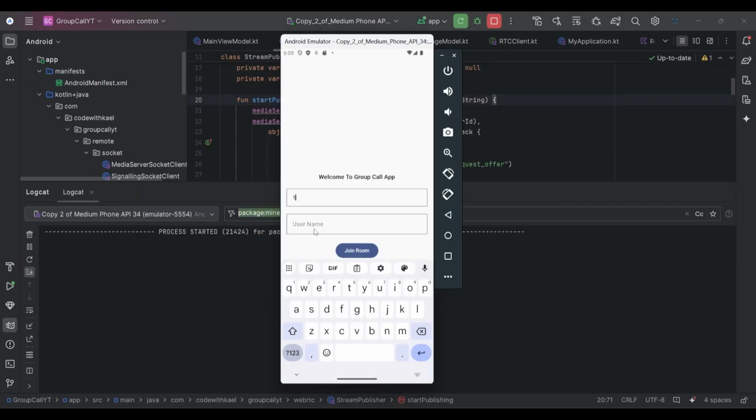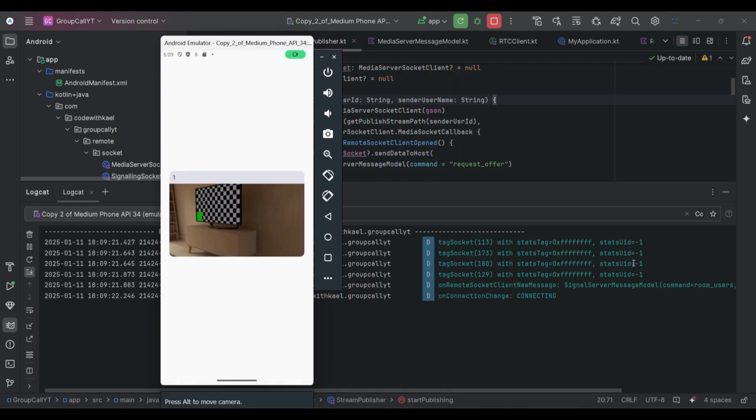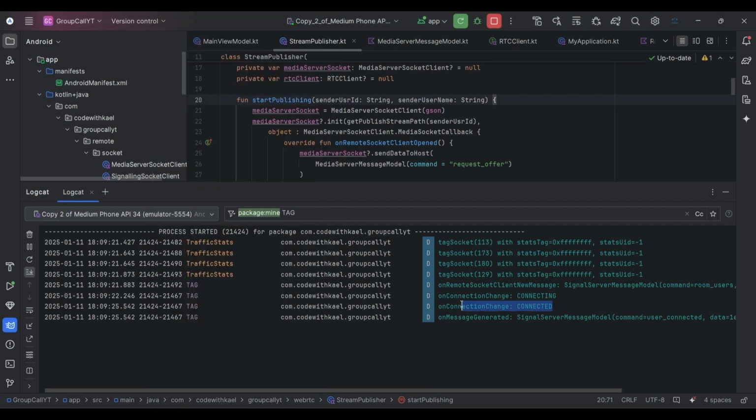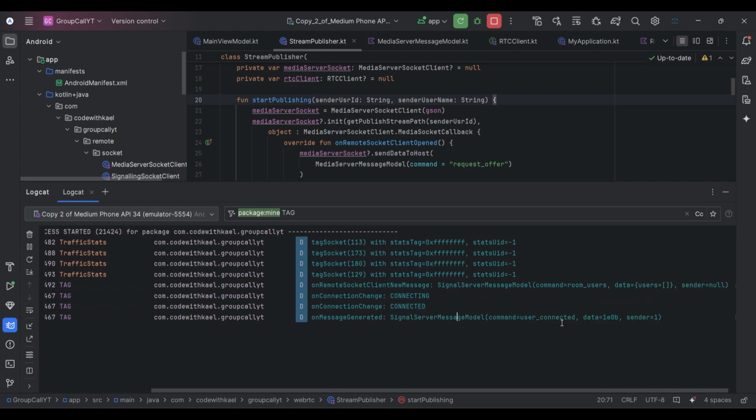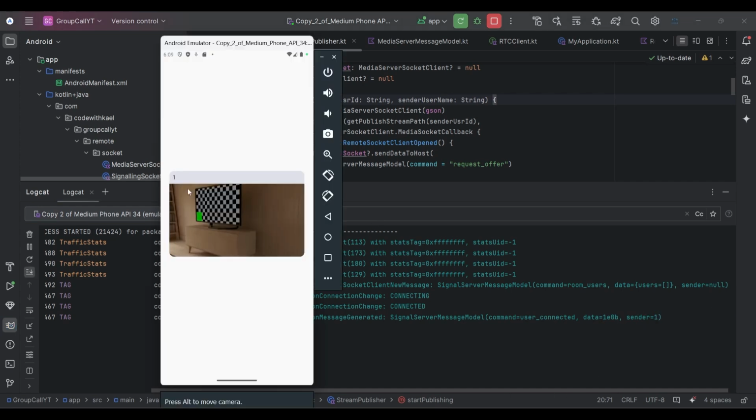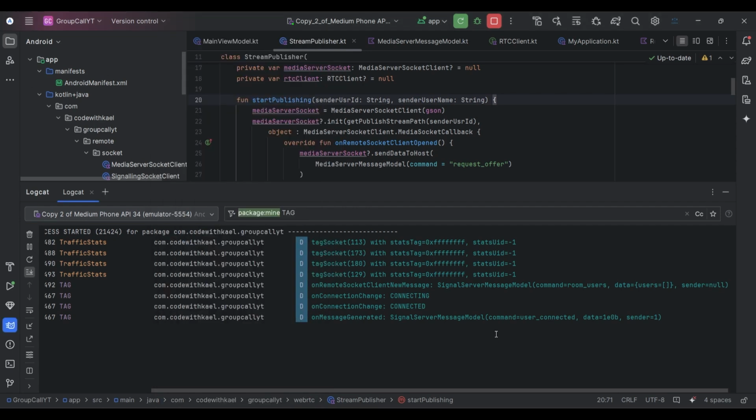Let's write one for room and also for the username. We can see the signaling server is connected. We are trying to connect to the media server. We simply connect it, and then we published the signal to the backend that says that, hey, user connected, which is us, with the user ID of 1 and the concatenate string to it, and the sender or the username that is us. Pretty straightforward.